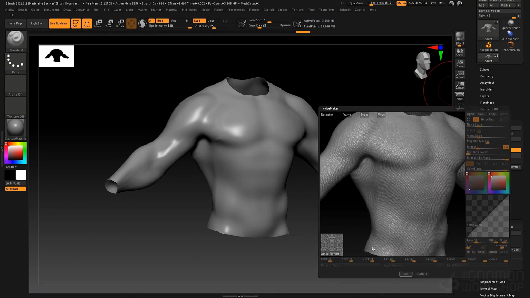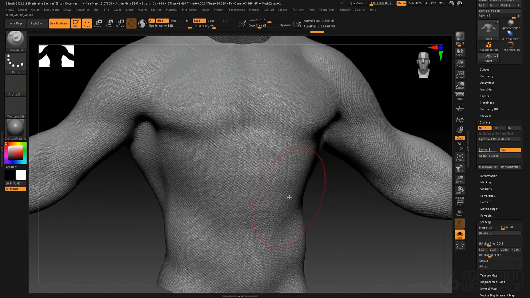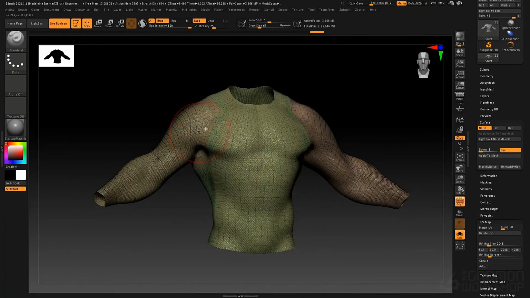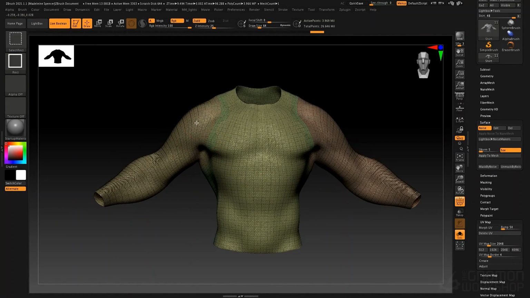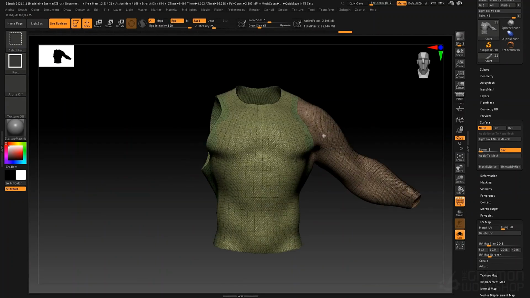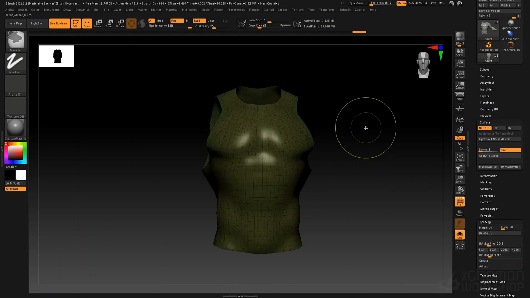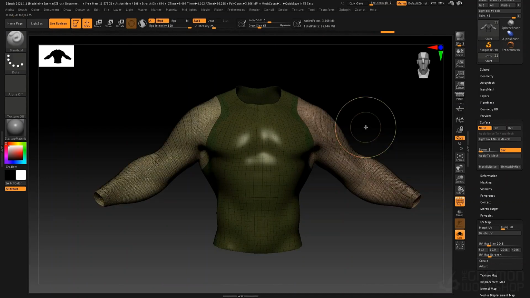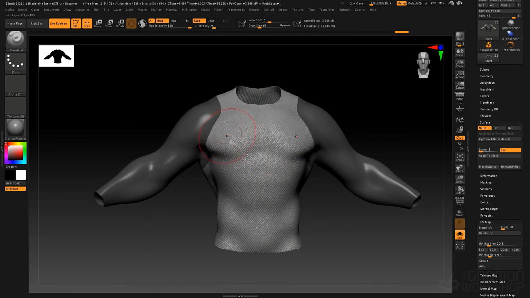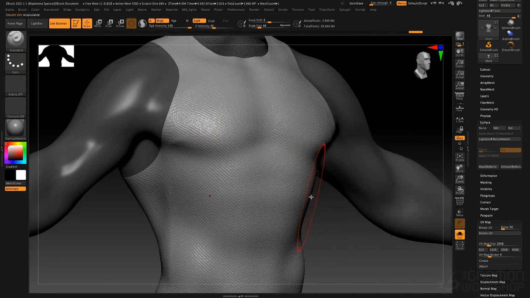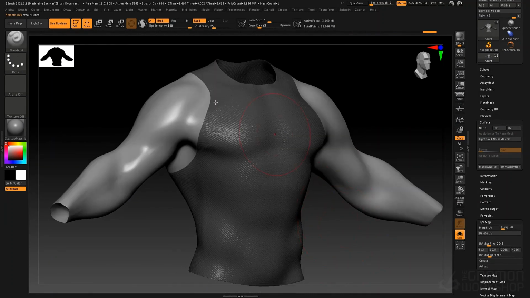So if I click OK, this is now applied to the character. And because I actually have polygrouping on here, I could isolate. If I don't want this texture on a specific part of the model, I can hide those polygroups and then invert my mask. So it's only going to apply to the unmasked area. And then I can just click Apply to Mesh, and that will apply the texture from that tileable alpha directly to my model. So here you can see we've got that tileable texture applied to that area. Then I could invert my mask and add a different texture here. I know I've got another polygroup.